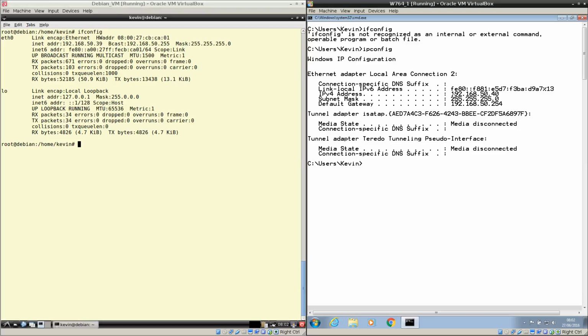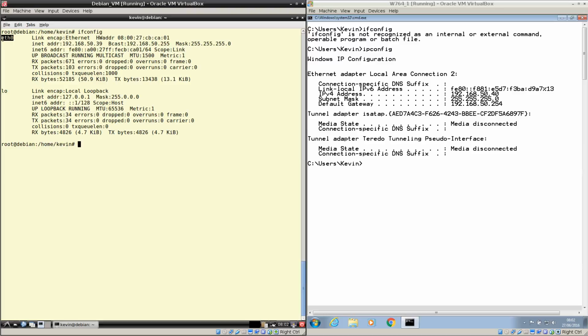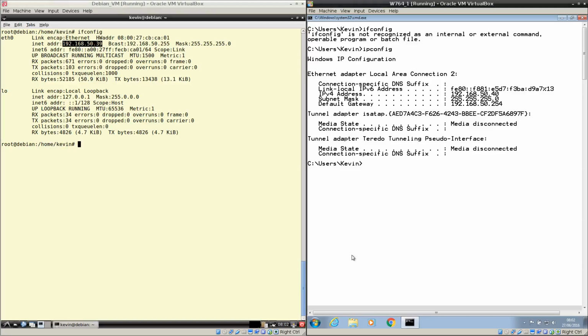We can see the IP address on the Windows machine, 192.168.50.40. We can see the IP address on the Ethernet interface, that's the one the wire goes into, of 192.168.50.39. Okay. How do we connect between the two? Well, first let's make sure we can actually see each other. We'll ping from the Windows machine to the Linux machine.